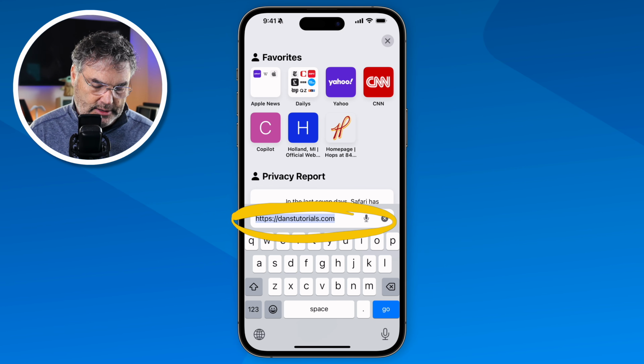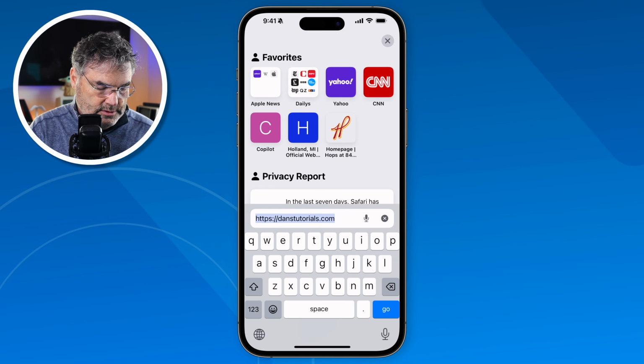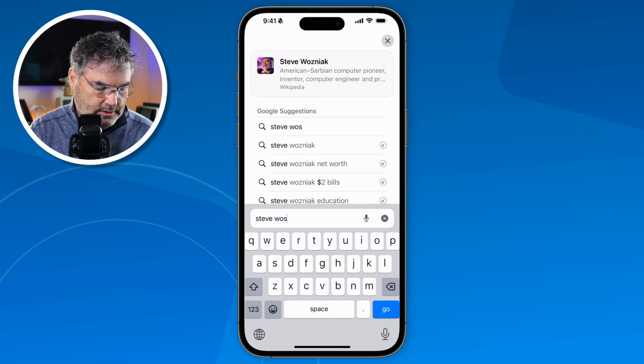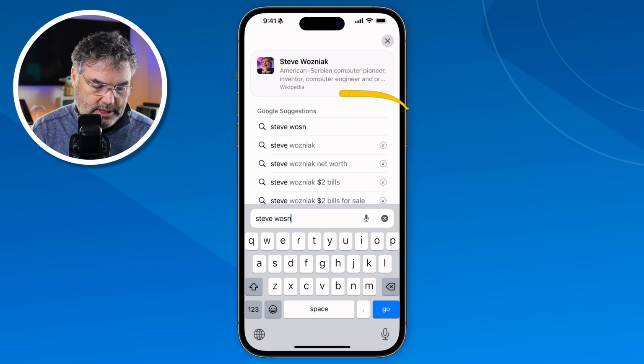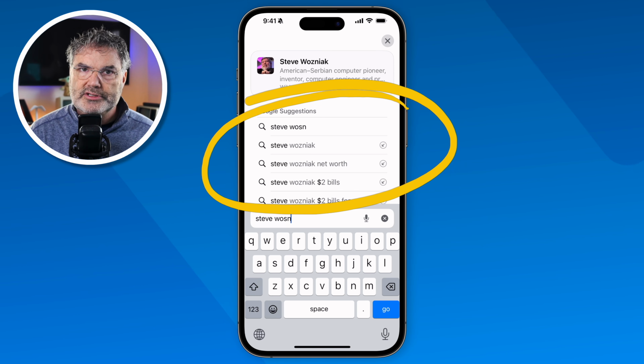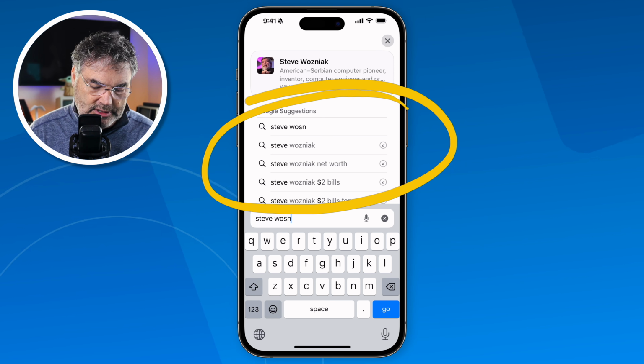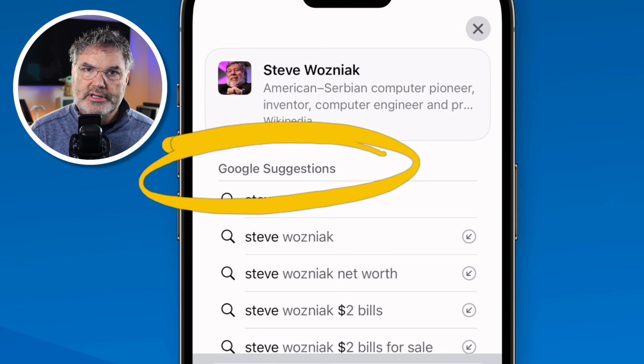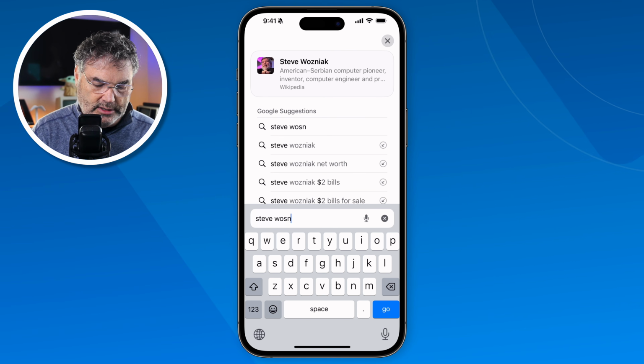So let's just go ahead and type in here Steve, and we're going to go with Wozniak. So I type in here Wozniak, and you're going to see that it is pulling up different suggestions. And if we look here, you're going to see that the suggestions are coming from Google. So again, I don't have to go to google.com. I can just go and type right in here.